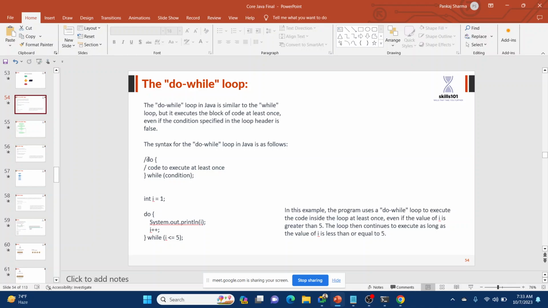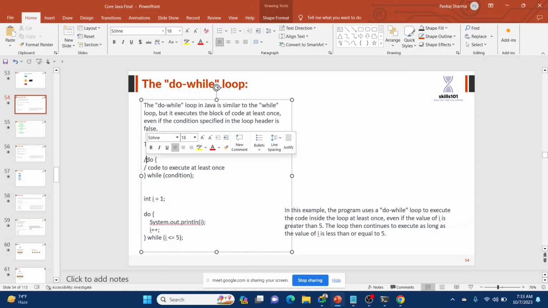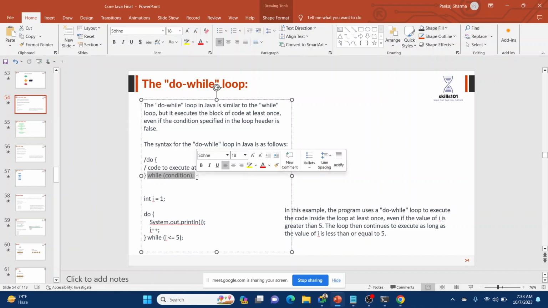So what is the syntax of the do while loop? First we will write do, then curly braces and the statement, and then while condition and a semicolon, right? So this is the syntax of the do while loop.